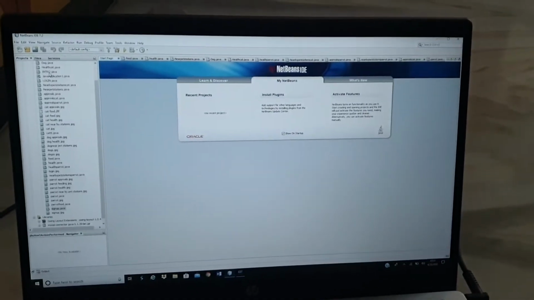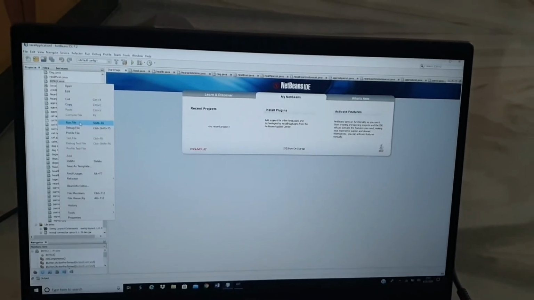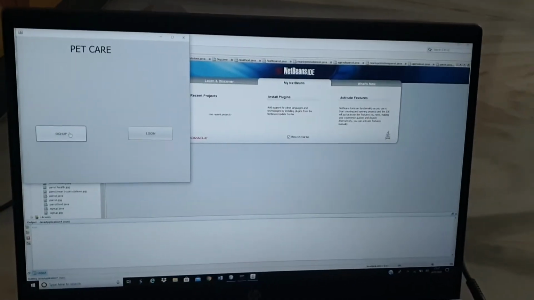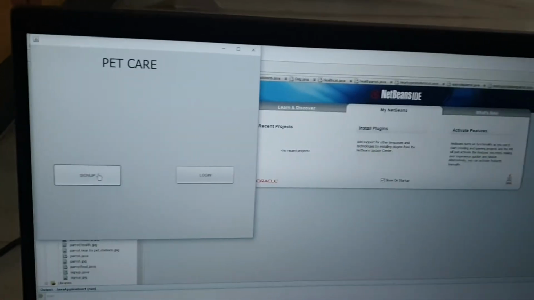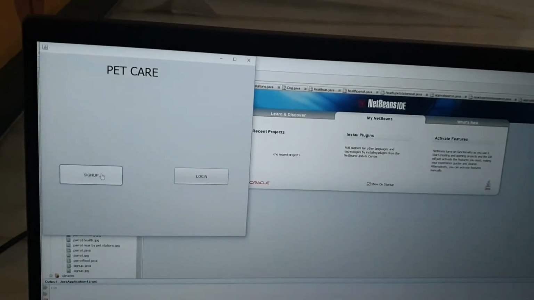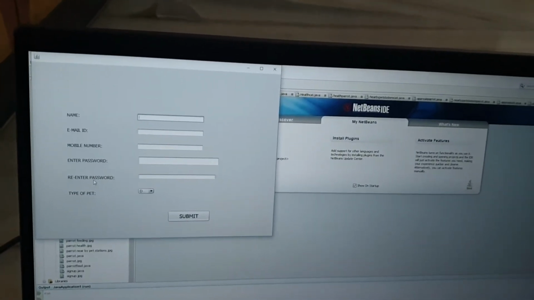This is my introduction page. These are my frames. Here I have sign up and login. In sign up, we need to fill our details here.